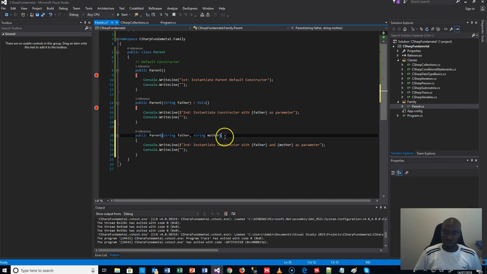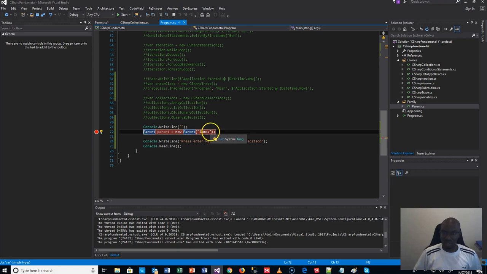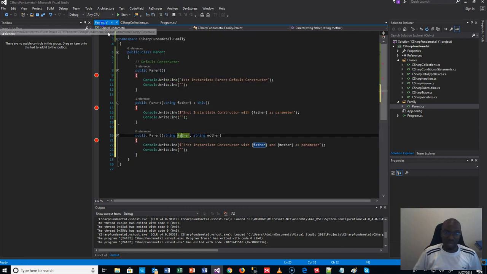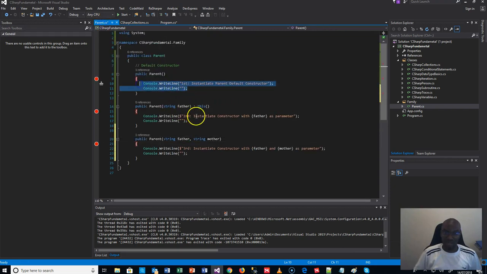What I want to do now is I'll go back to program and I'll put a breakpoint here, to do the third constructor with the father and mother as parameters. Let's go do that. So I'm going to add mother here. I'll call her mother. Now you might be confused. You might be thinking that at the end of the day it's going to do that one and then get here. No, it's not going to do that one.